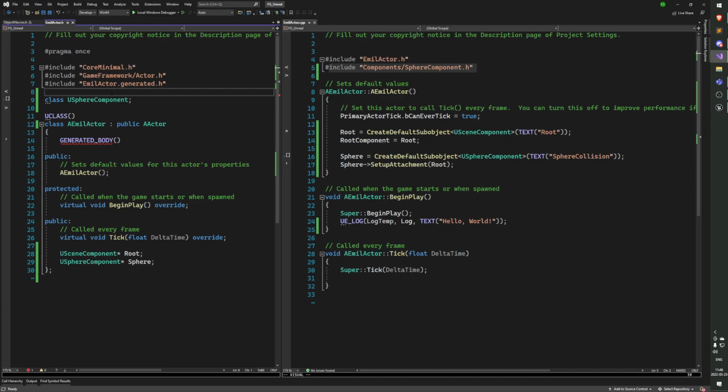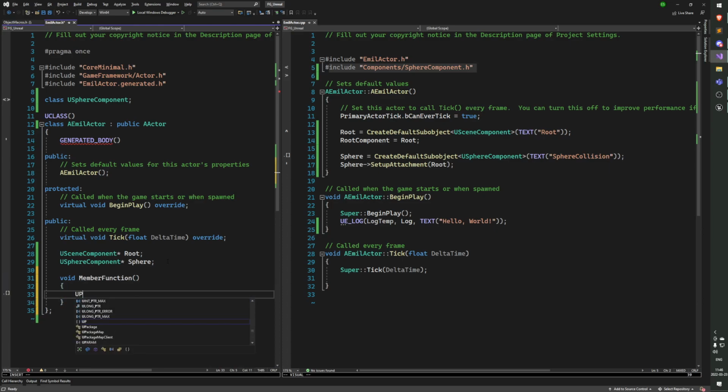Well, yeah. So forward declaring a class here just tells C++ that there is a class somewhere, kind of like when you're declaring a function. There's a class somewhere in this whole project called USphereComponent. It's just that right now you don't know what's in it. You just know it exists. And that means you cannot make, so if I had some member function, you can't make an instance of it. You can't do stuff like this.